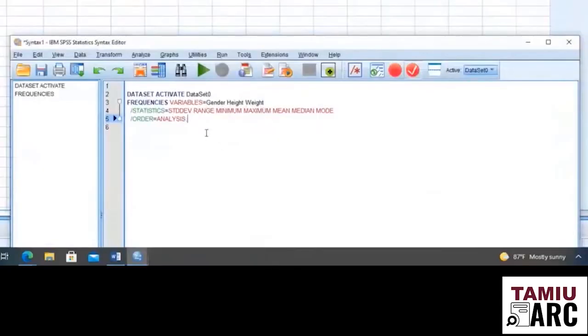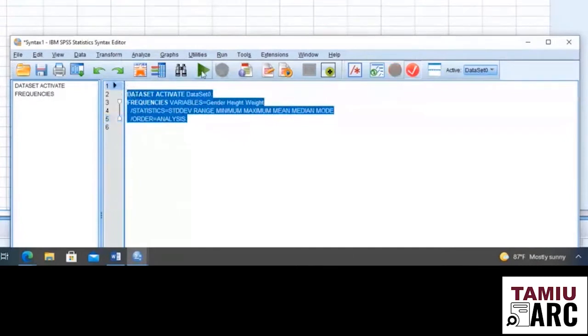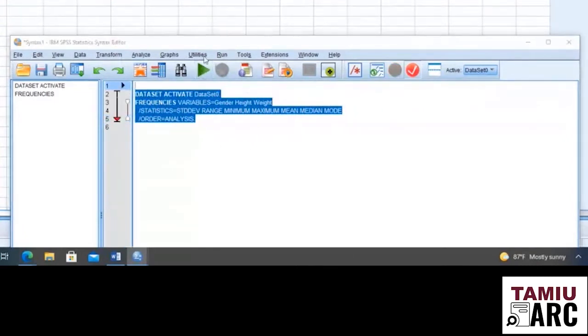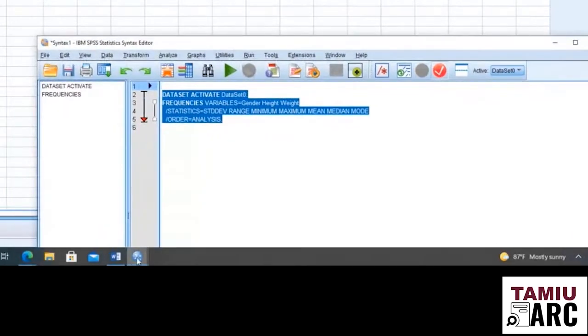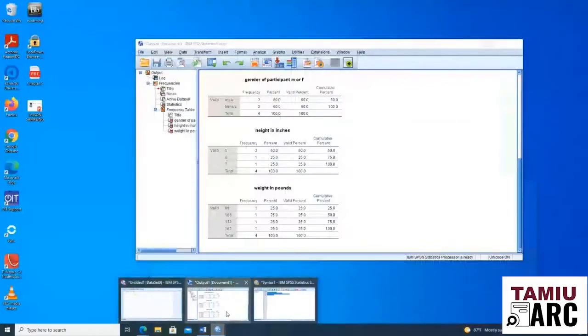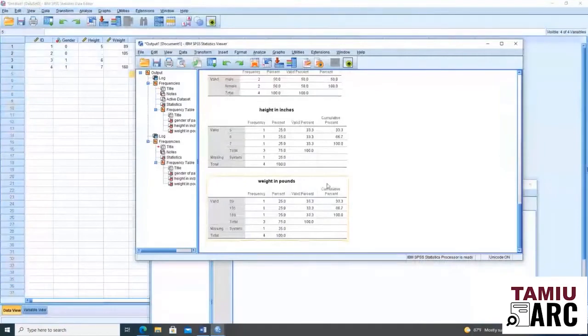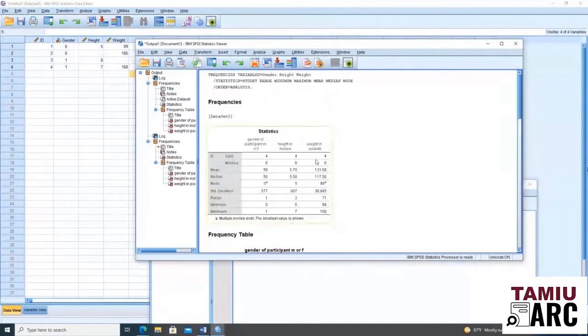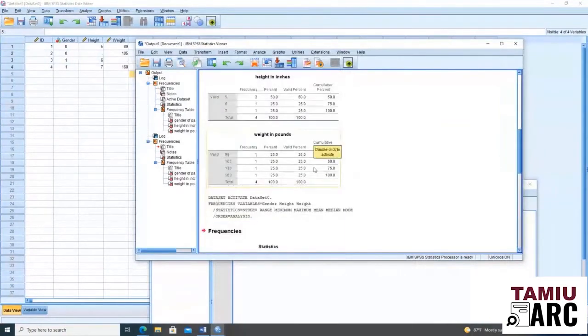I know that when you press paste, it deletes it. So what we're going to do is select this and click on this green button, which is run the selection. Now we're going to go into our output and our new table should be there. As you can see, we have those tables, which were the ones that we did in the beginning, and now we have these tables.